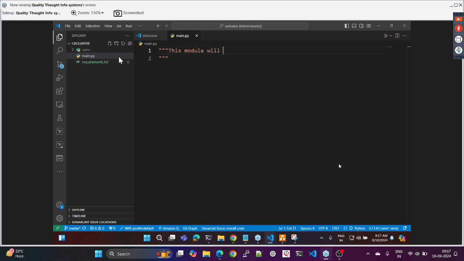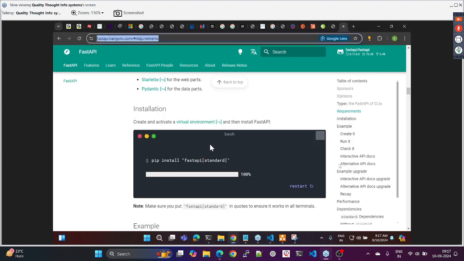This module will expose the REST APIs. Now, since FastAPI is a library, there is a lot of code that is written in it. We need to follow some conventions. So what are those conventions?